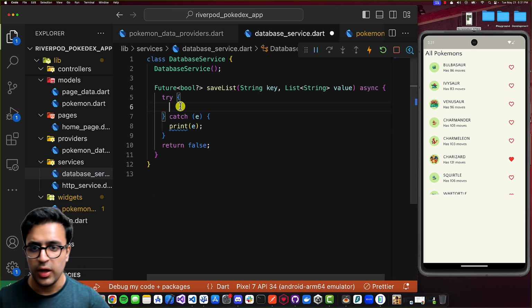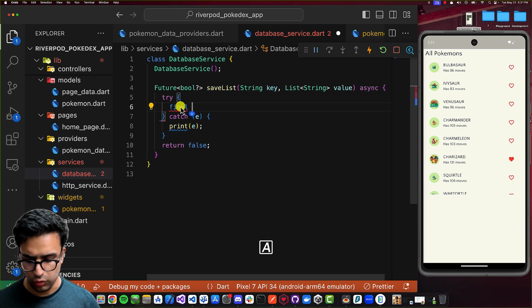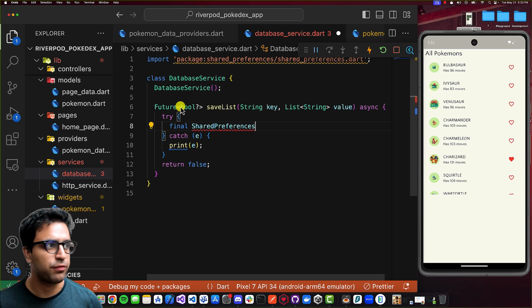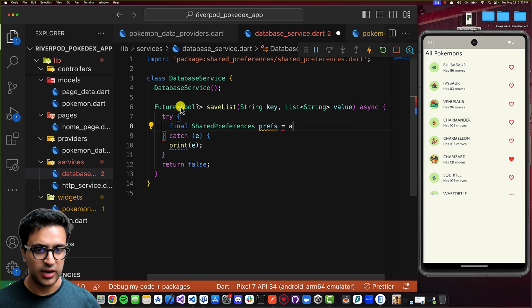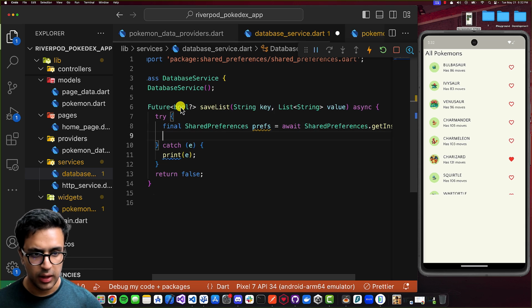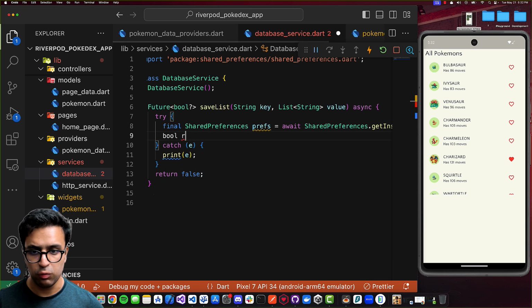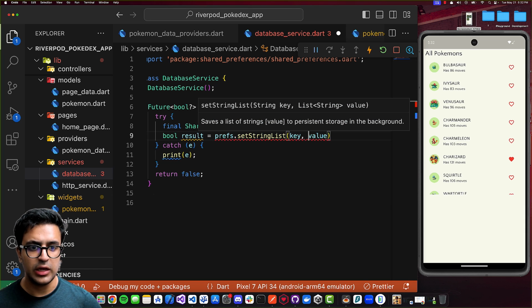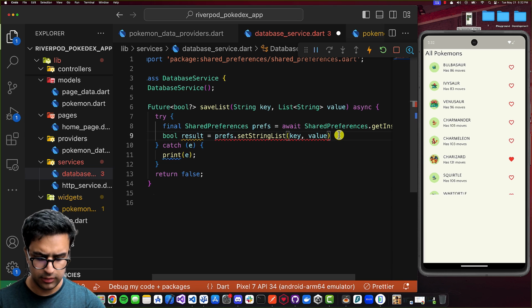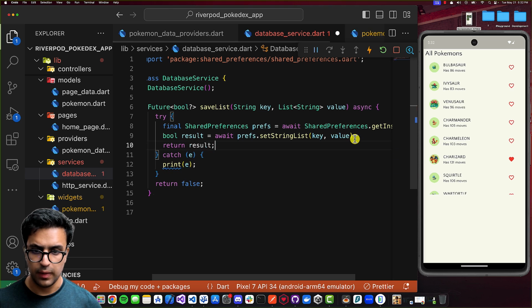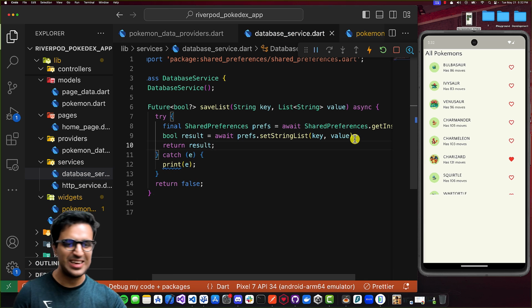And then what I'm going to do is access shared preferences first. To do that, I'll create a variable, final SharedPreferences, which comes from the actual shared preferences package, call it prefs, and then set it equal to await. And then I can do SharedPreferences.getInstance. There we go. And once I have access to the instance, then I can do bool result is equal to prefs.setStringList. And the key here is going to be the key, the value is going to be the value. And the last thing that I need to do is basically make sure that I await this. And then we can just return the result. And there we go. Our function for saving the list has been created.